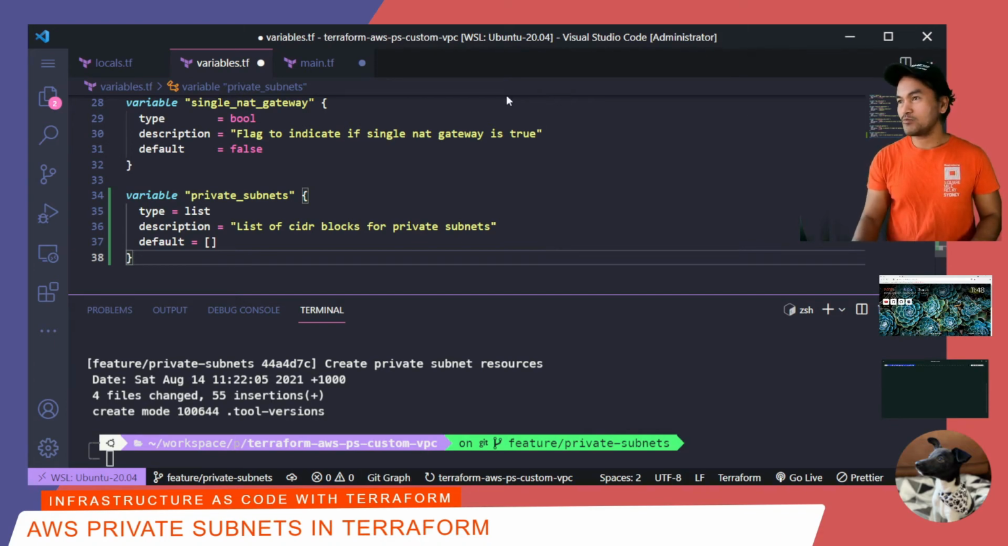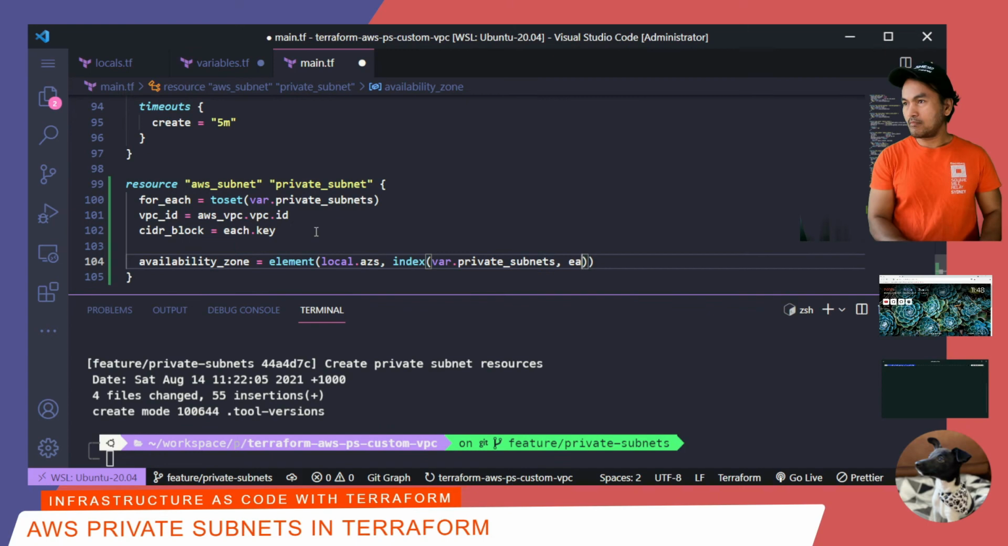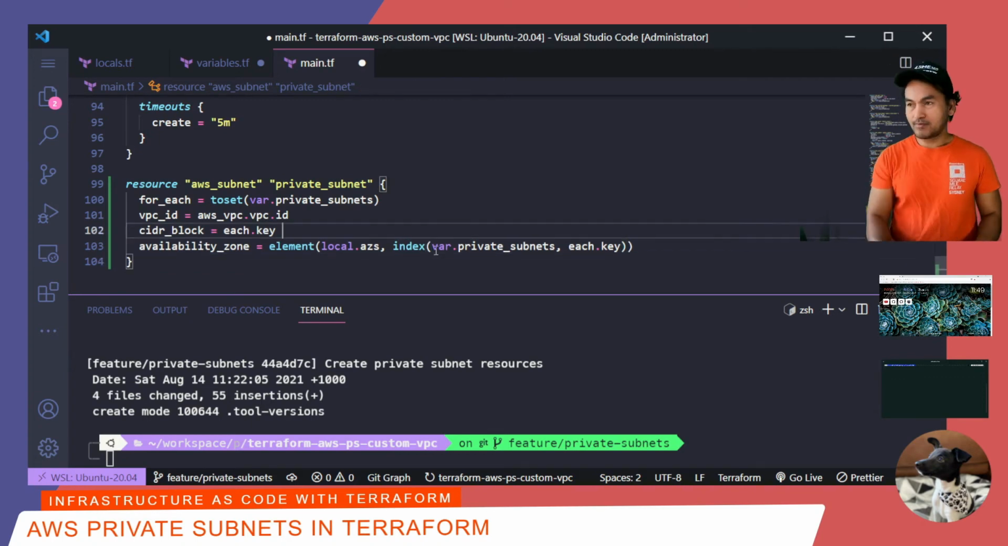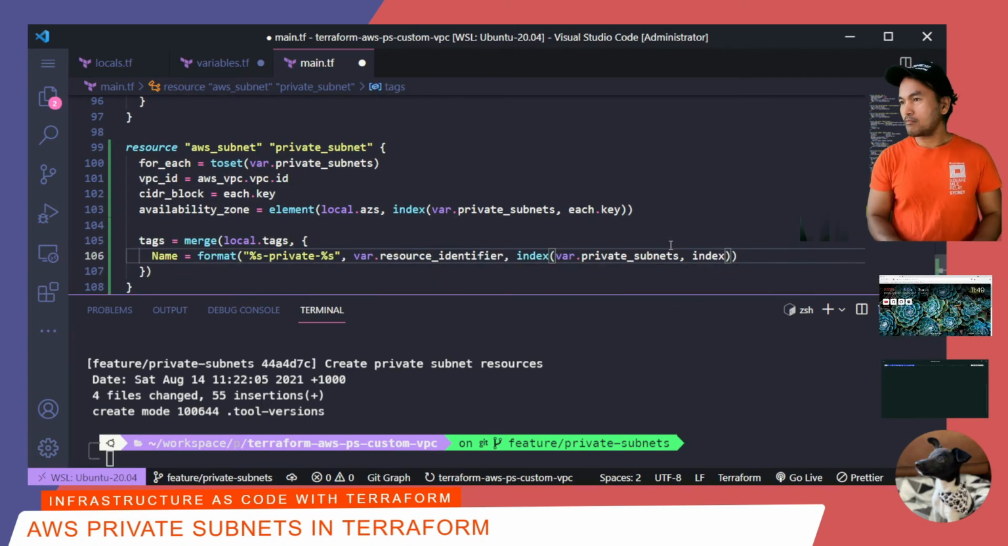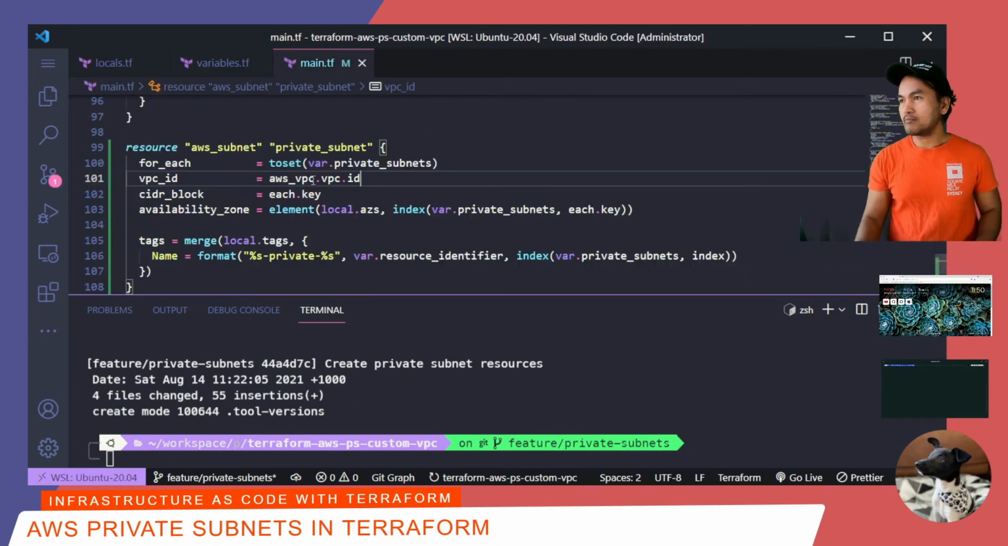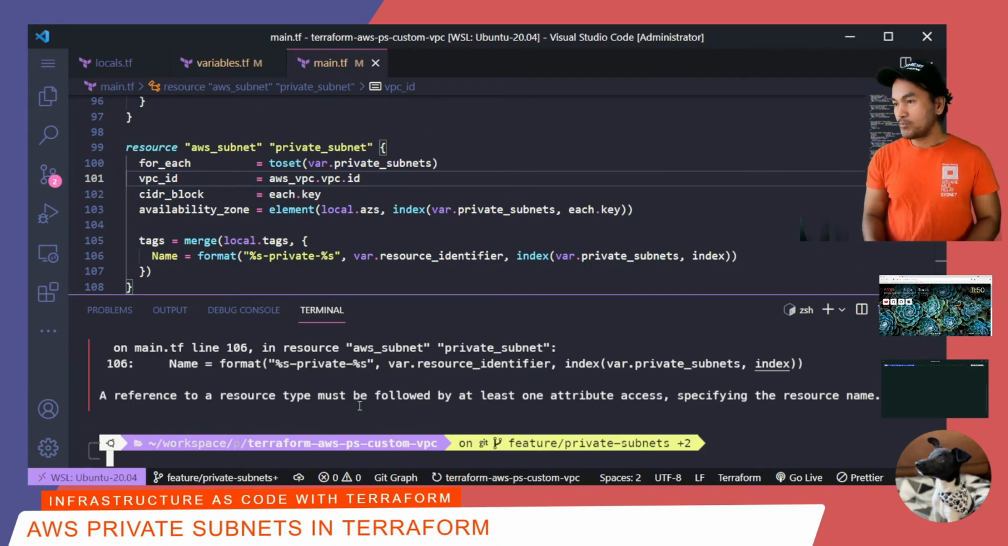So I'll go back to my main.tf. And lastly, I'll set the tags property. I'll be setting the name, adding the string private so I know that the subnet is a private subnet, and add a rolling counter to make sure that I have a unique name for each resource. Save all my changes, and commit to my local repository. My pre-commit hook has returned errors, so let me go ahead and fix that. Save my changes and commit to local repository.